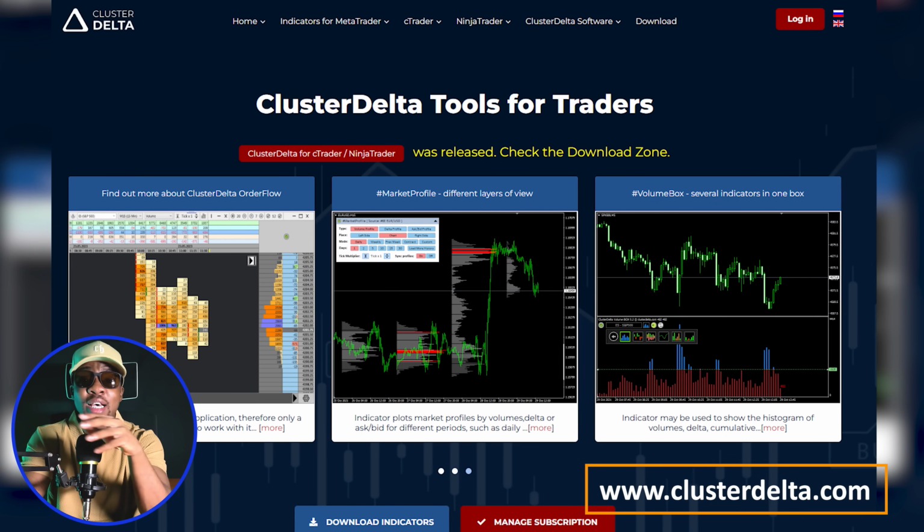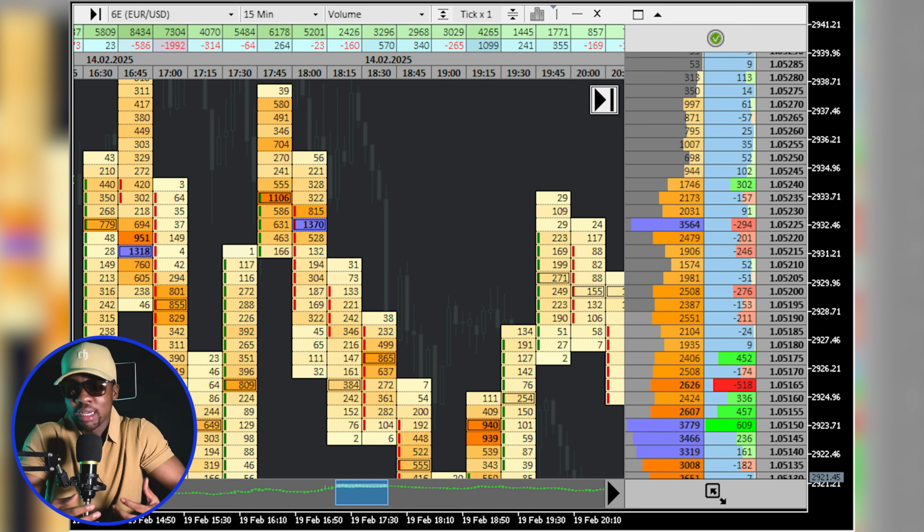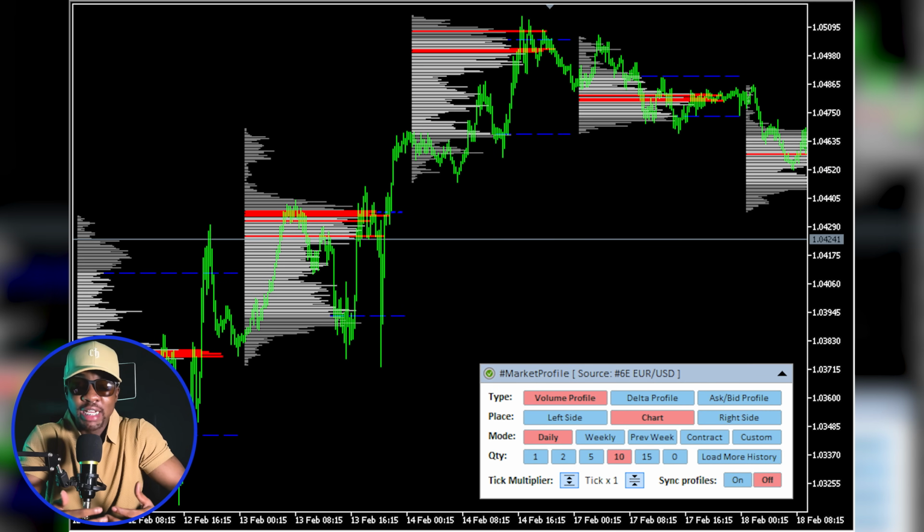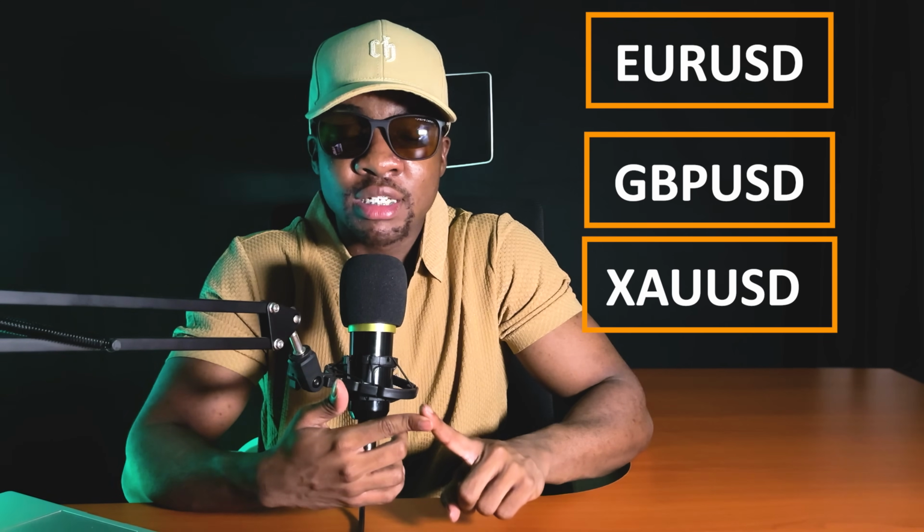So now listen, if Sierra's $36 a month is choking your budget, but you still want the taste of order flow, I got you. There's a cheaper option called ClusterDelta. It's not as powerful as Sierra, let's be real, but it will get you into the game. You'll get access to basic footprint charts, delta clusters, volume profile, etc. But yes, the tools are limited and the symbols are fewer because it only has USD pairs. So you'll only get EURUSD, GBPUSD, gold, silver, NASDAQ, and a few other pairs. They're not even more than 15.